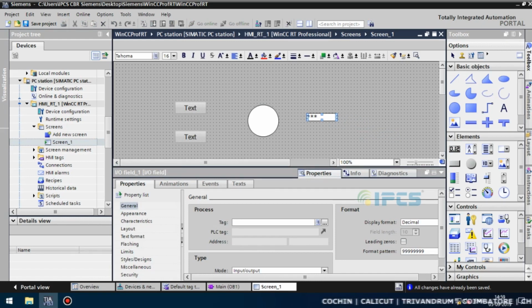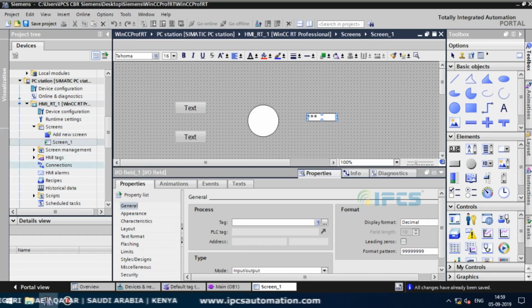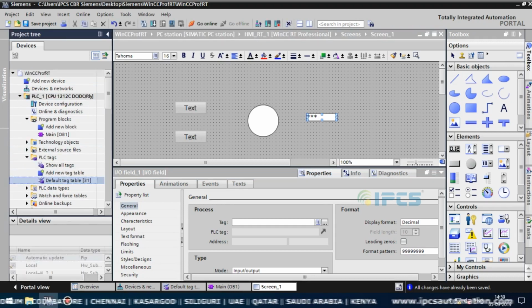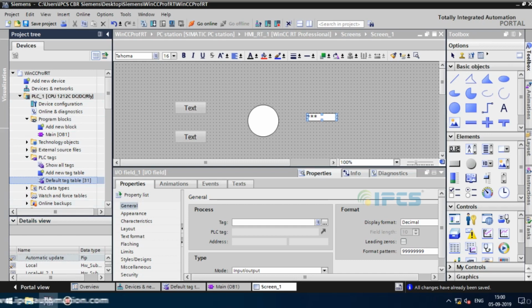Now I'm just going to my property window. The IO field, if you want, we can keep it or we can just delete it. It doesn't matter. If you want to visualize whether the value is changing from 0 to 1 or not, we can keep the IO field, otherwise we can delete it. Now here I am just going to my default tag table of the PLC, because we are going to use the tags from the PLC and we are not going to create any new tags for the SCADA, because we are going to get the values from the PLC. So these will be real-time values and not simulated values.